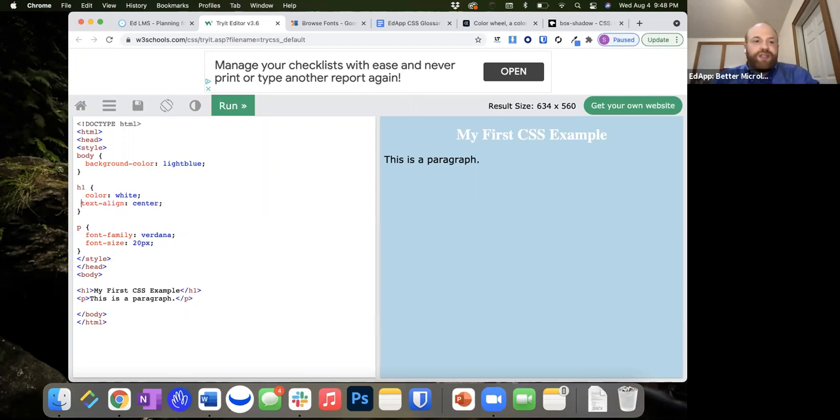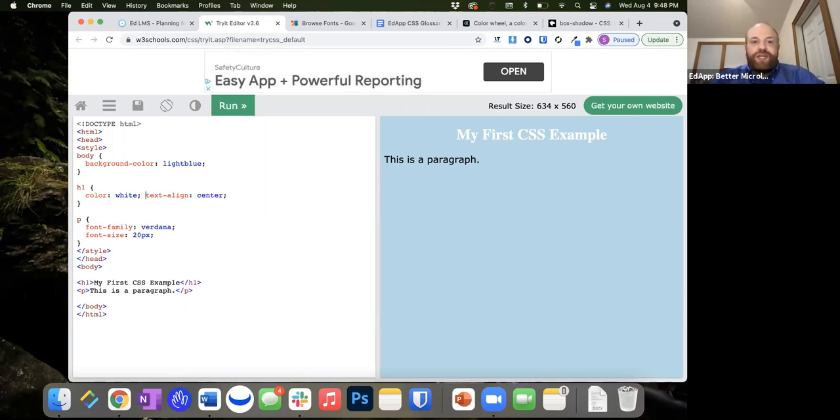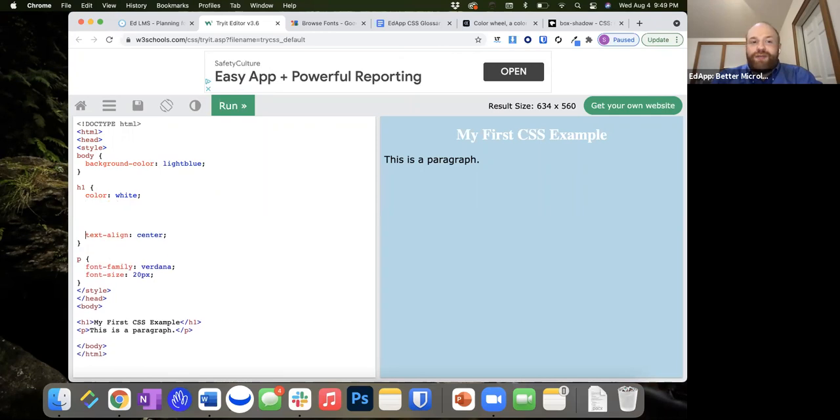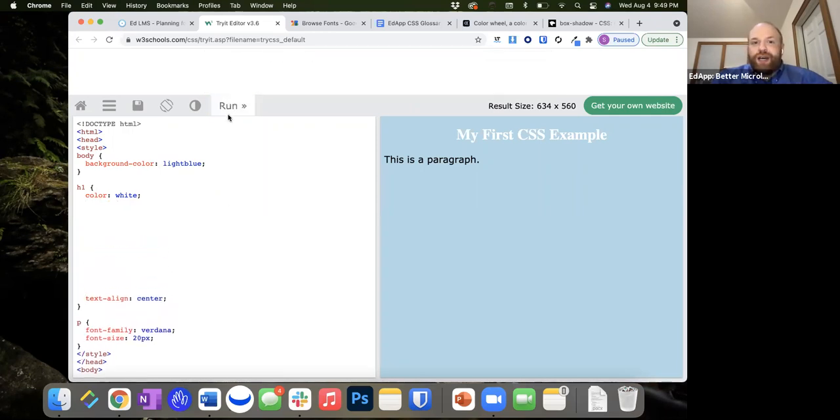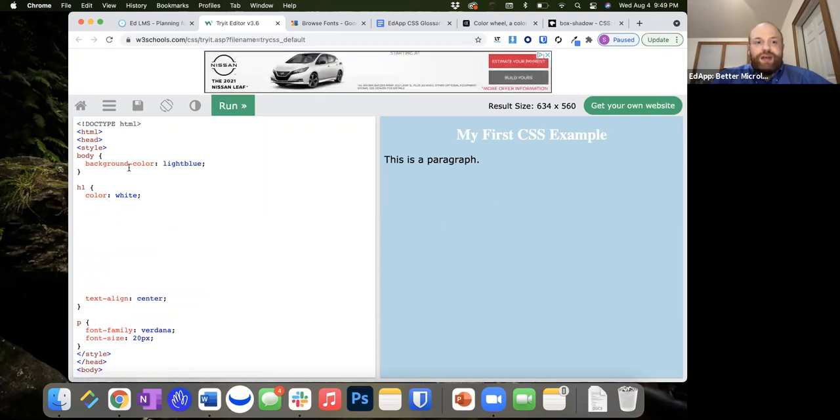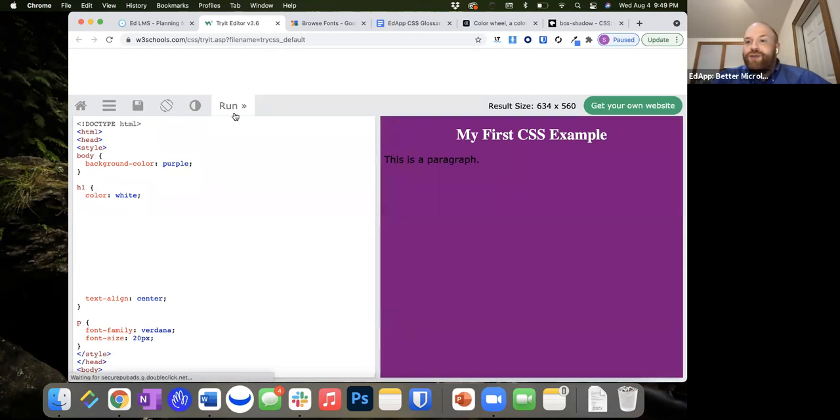If I wanted to put these things on the same line, it would be on the same line. If I wanted to space it out, it would not change the website over here. It wouldn't change this at all. Now, if I want to change this element, it says light blue. If I just change this to purple and click run, it changes the website to purple. So that's what we are going to be doing today.